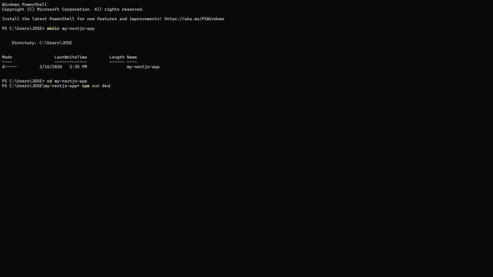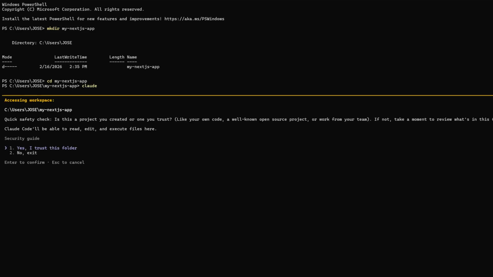Once your application is functioning locally, the next step is to prepare your app for production using Claude. Start Claude by typing claude in PowerShell and pressing enter. Once Claude is running, paste the following command: Prepare my Next.js app for deployment on Vercel. Claude will provide a checklist to ensure your app is ready for deployment. Review the checklist provided by Claude.